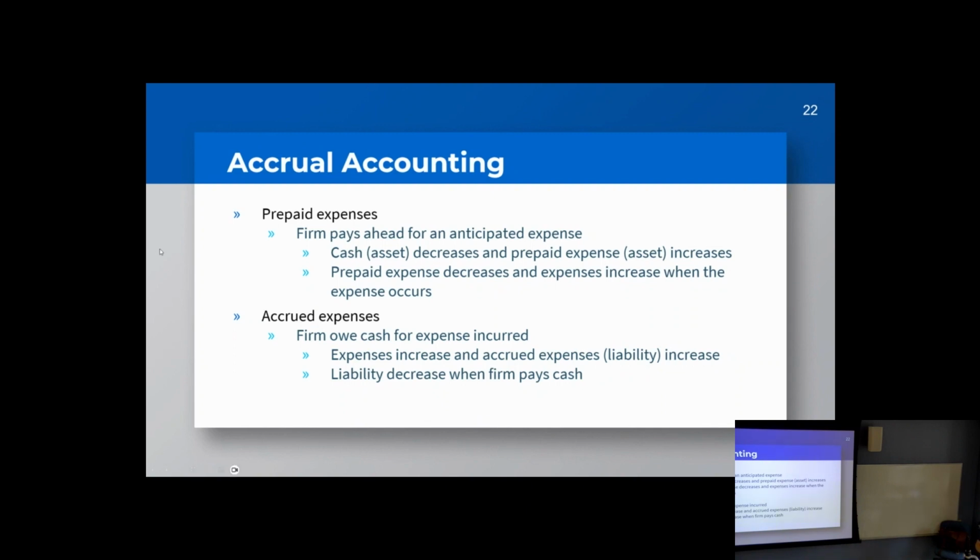Accrued expenses, on the other hand, is when the company owes cash for an expense incurred. So opposite to the revenue now, we generally prefer accrued expenses because postponing paying cash out of pocket for an expense is going to be an increase to our cash flows. So postponing our expenses is going to be relatively beneficial to prepaying our expenses. Although sometimes prepaid expenses do come with a discount, and that discount can be valuable depending on how much it is discounted by.